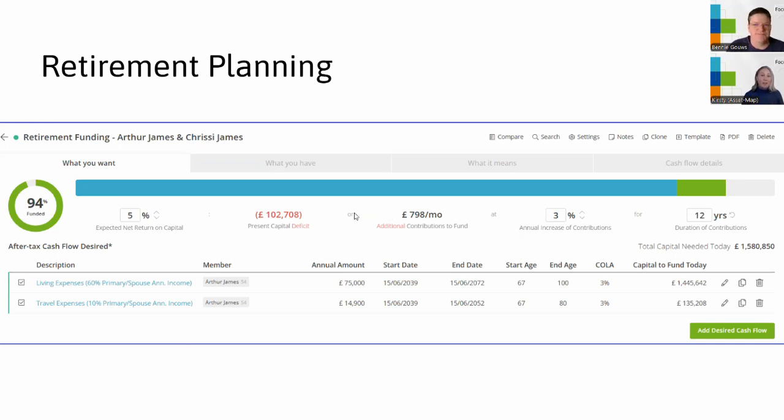So I know a lot of you think about retirement in terms of, or have a house view that's slightly different.